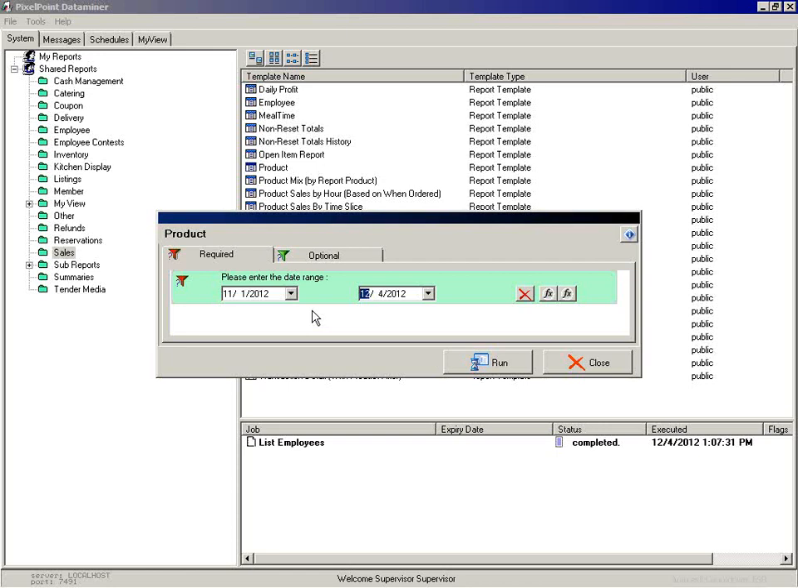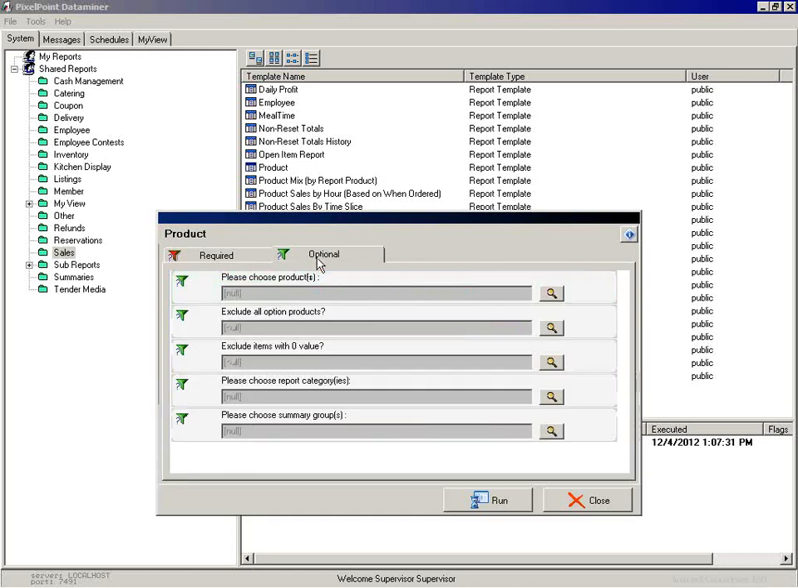Before I run it, I want to take a look at a couple of other things. First of all, we've got optional. Within this particular report, I can put in additional filters as well. For example, I can exclude optional products. I can filter down to specific report categories, for example. If I don't set any of this information, then it's going to mine right down to the very bottom of whatever the report is designed for.